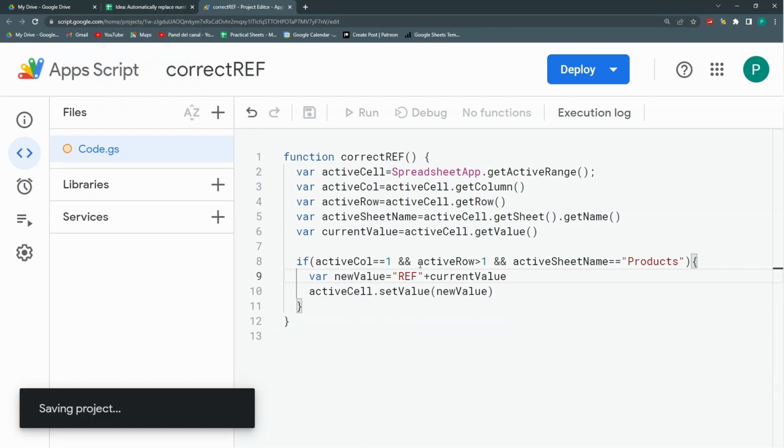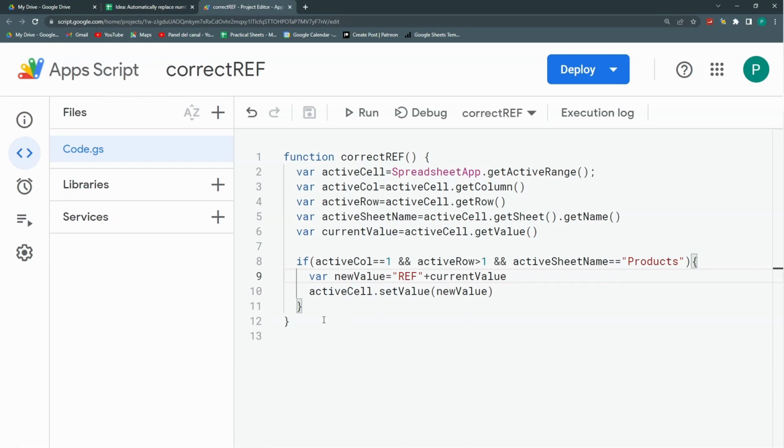Actually, it won't work because I need to include this in a simple trigger. So down here, I'm going to create a new function called onEdit. It has to be called like this.